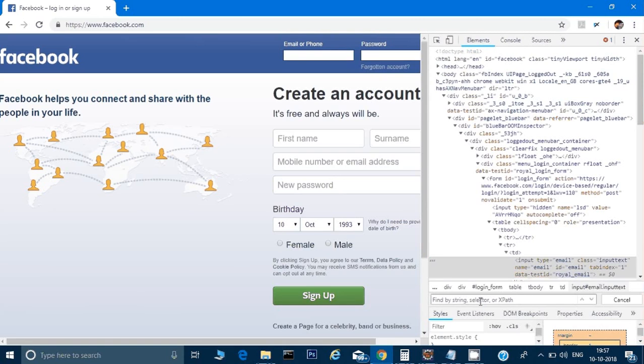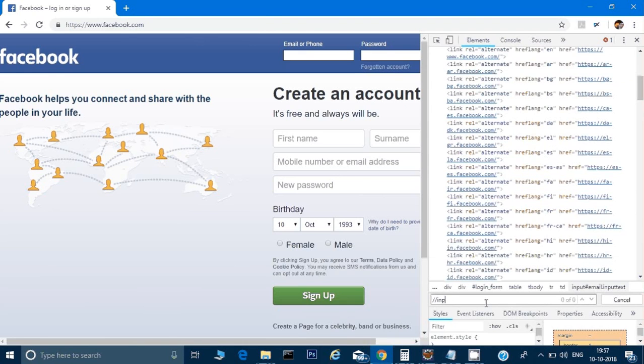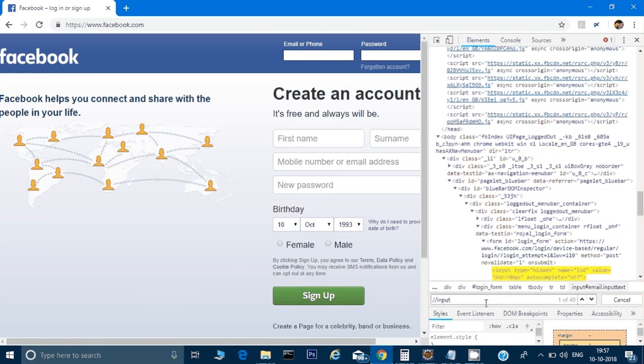For a single attribute, which we have been using till now, if you see, it is an input and its type is equal to email. So I can give a double slash for a relative XPath, as I am not giving an absolute XPath. That's the reason I have given a double slash, and I can give input. Once you type input here, you will see that there are 40 elements of the input type. So I need to filter out the one which I need.